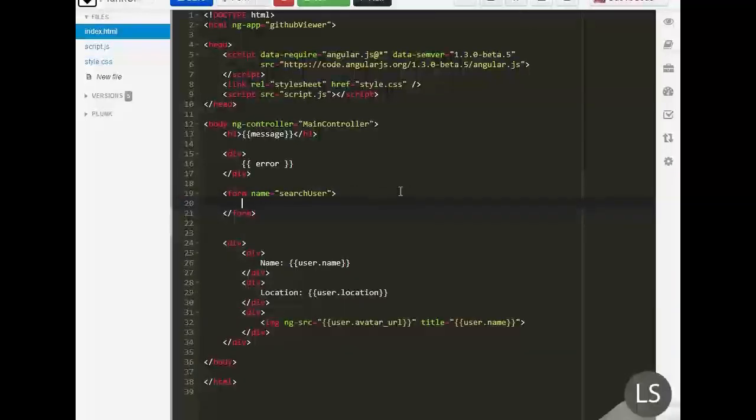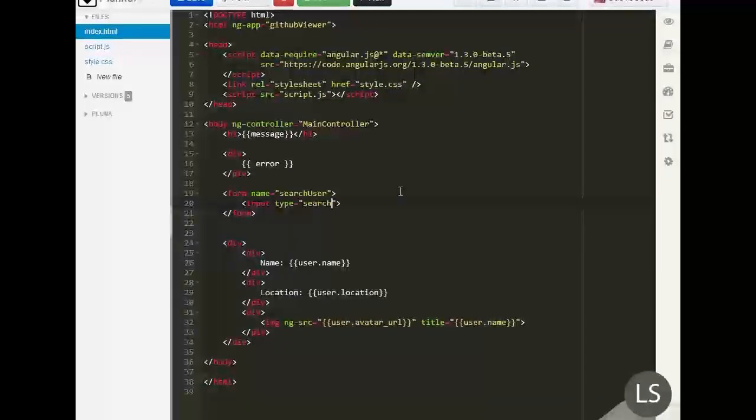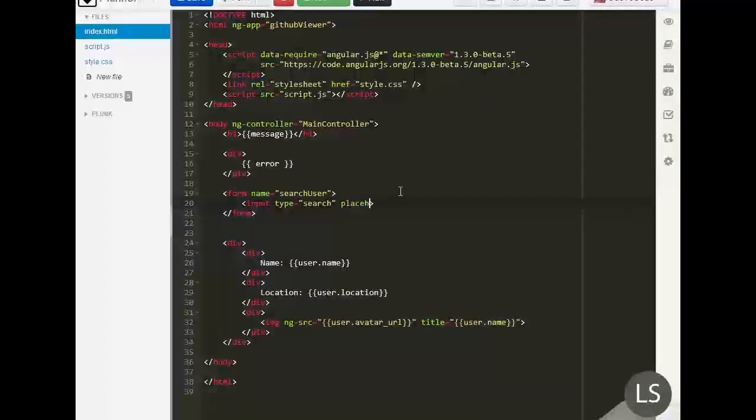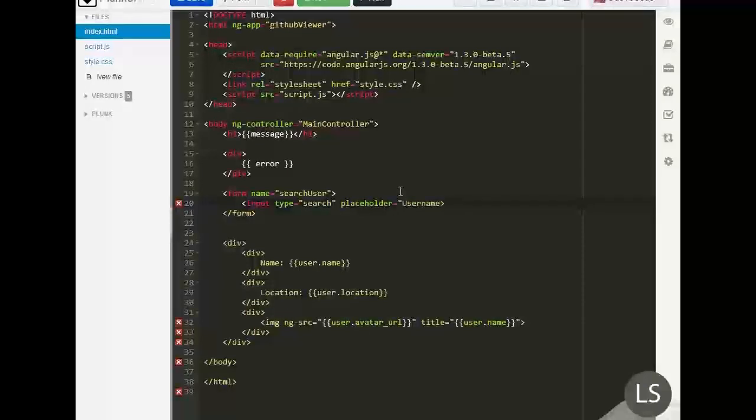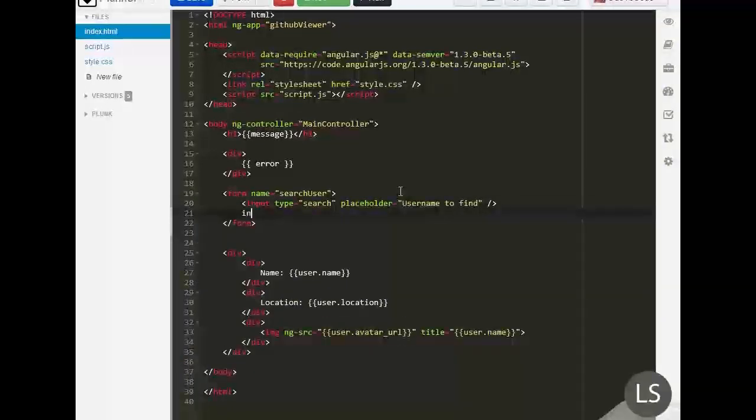And inside the form, which will not be the prettiest form you've ever seen, let's have an input type equals search. This is where I'm going to be able to type the username. So I'll put some placeholder text here of username to find. And for right now, I will close this off and let's have another input, which will be the button I can click on. So this will be type submit, and the value would be, let's have the text search.